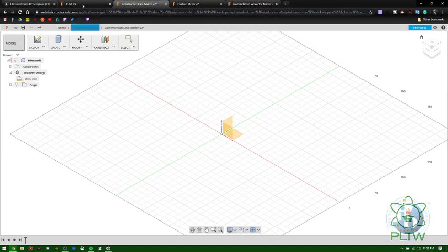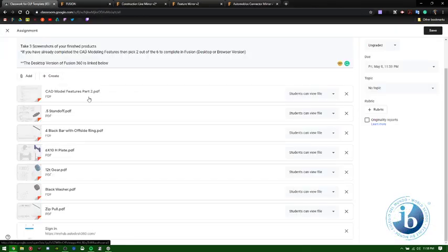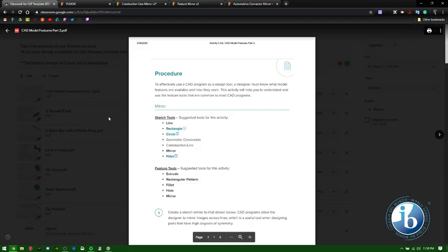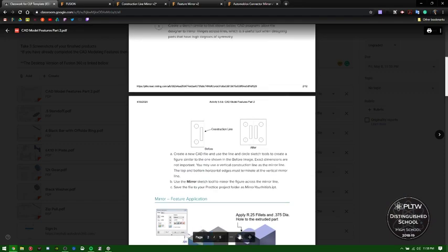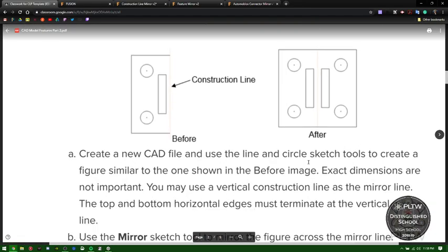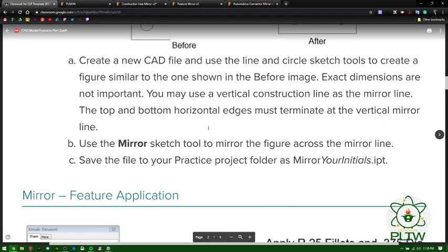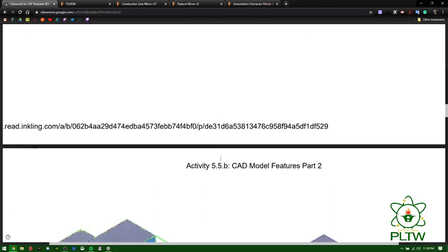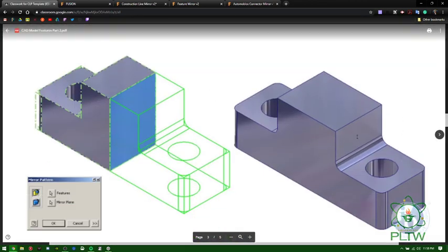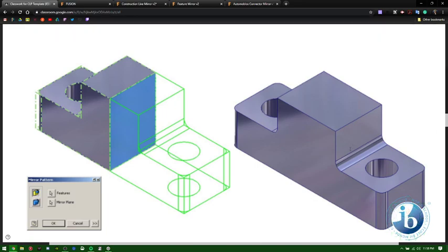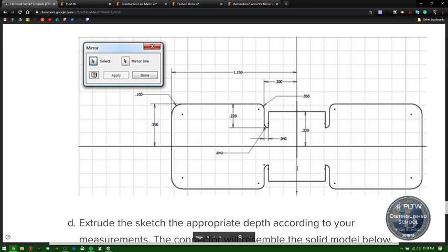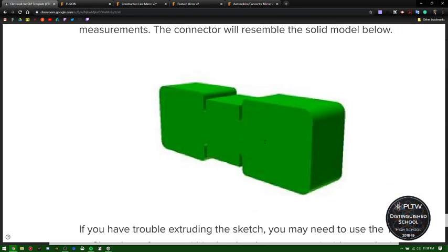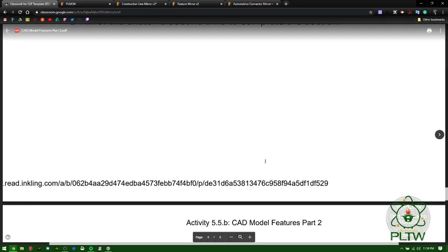So basically, I'm just going to close this now, but this is what you would see. Back inside of the activity, you're going to see CAD Model Features Part 2. What that's showing is three things that we want you to screenshot. The first one is a little robot that I'm going to mirror over a face. This other little part is the second screenshot. So on the right there, this is what you're going to be screenshotting. The third one looks like this. It's the green piece. Those three things are what you're actually going to screenshot and then put back into Google Classroom for a grade.